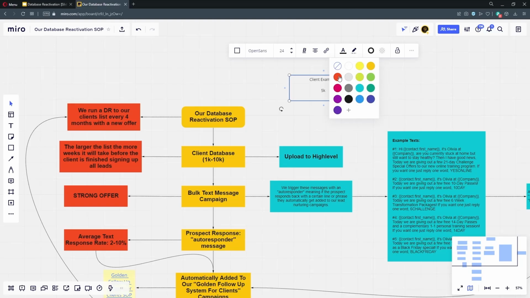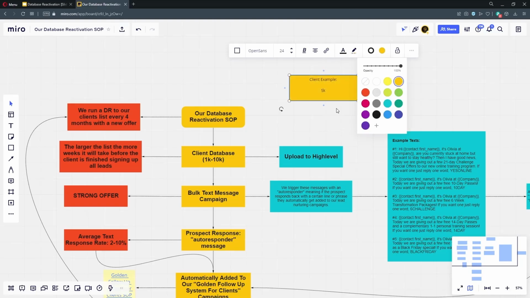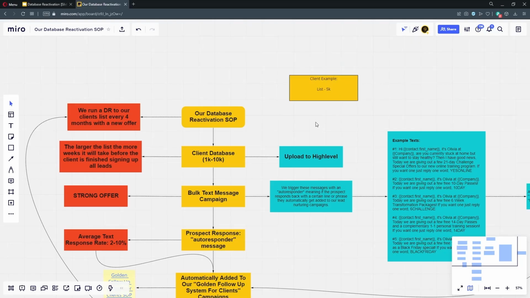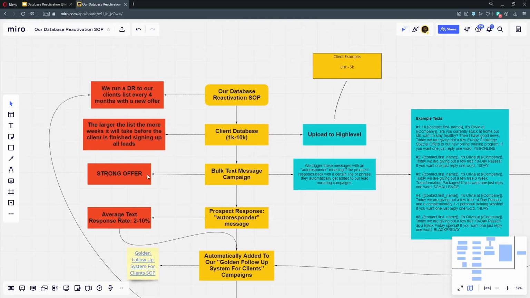Client example, list 5K. All right, perfect. Now we're going to upload that list to High Level. Great. Done. Easy. Now we're obviously going to select a strong offer.